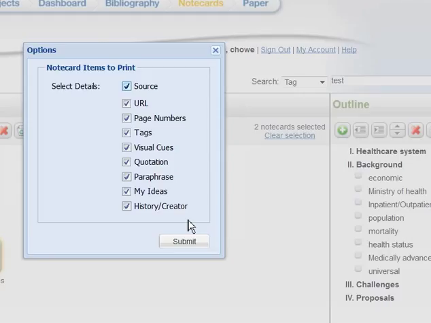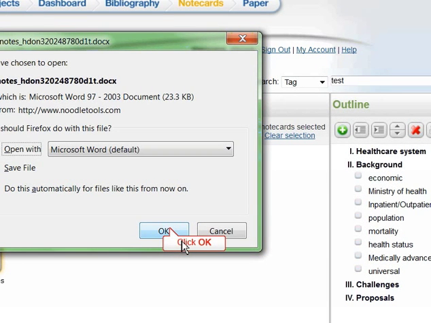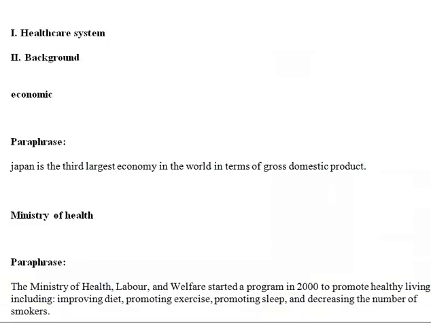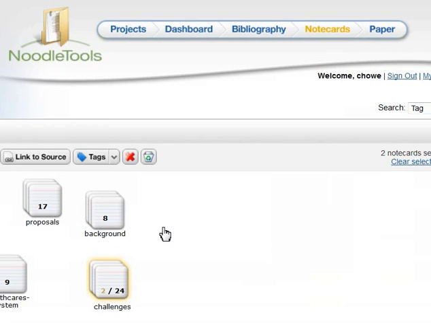Let's choose to just see the paraphrasing. Uncheck the other boxes. Then click the Submit button. Click OK to open the Word document and view all your paraphrasing. This is an organized way to start writing your paper.